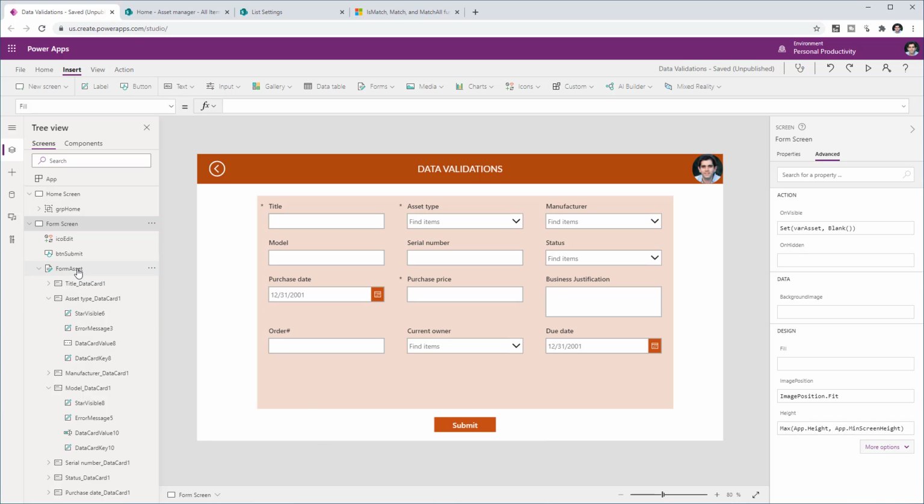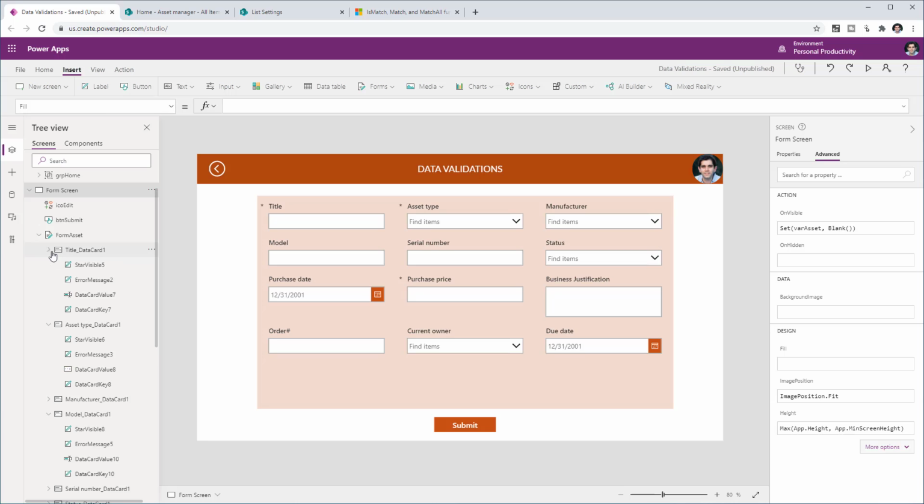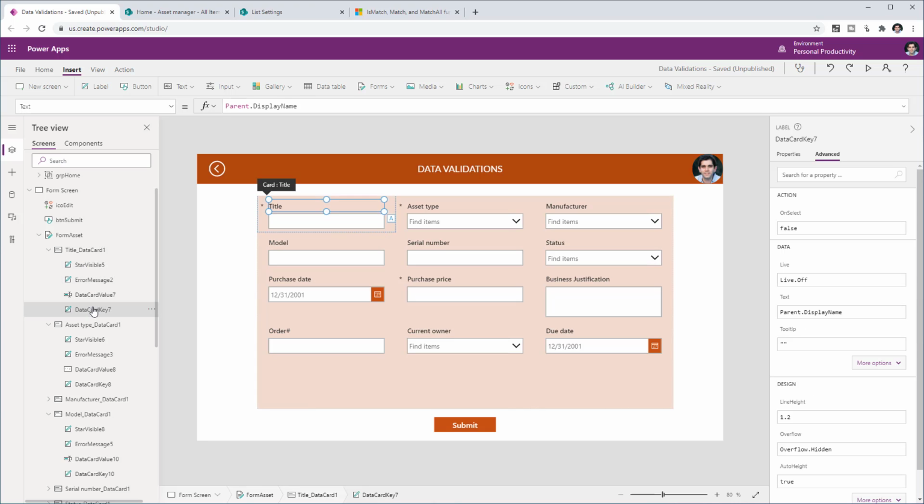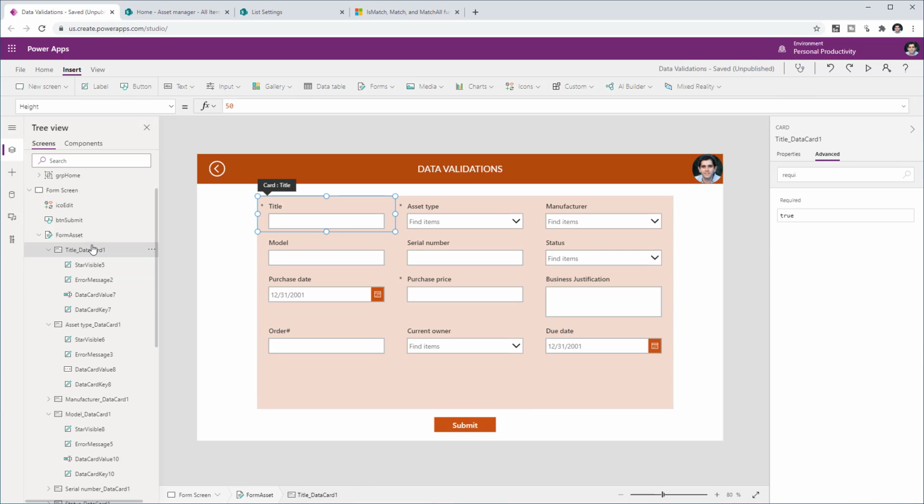Please bear in mind that the form control itself, the data cards, each card has 5 controls. It has the main card, and then it has 4 additional controls that it comes with. One is the label text. The data card value is where the user can interact with that card. Error message shows up if there is any error associated with that card. And then star visible basically shows up if the field is a required field. So anytime you add a card, you're going to get these 4 controls, plus you get the card, of course, in which these controls are baked into. So 5 controls per card.